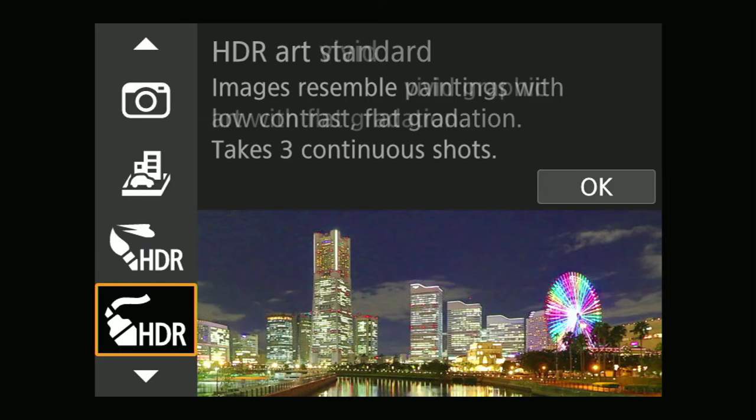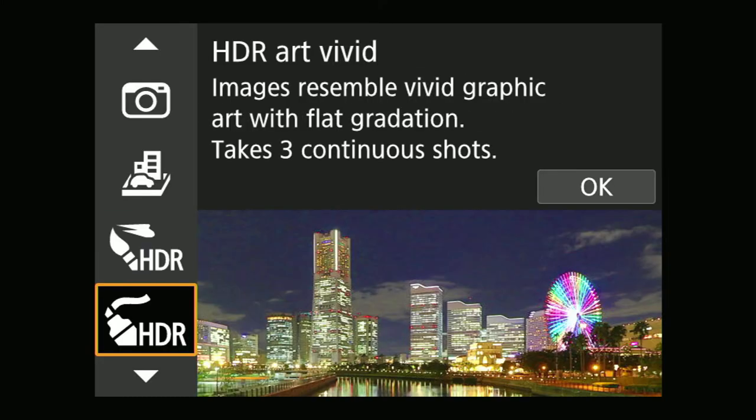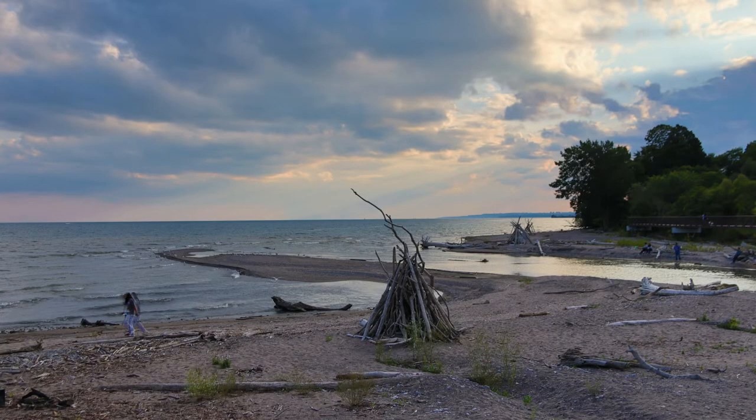Then we have the second option that's called HDR Art Vivid. When I use this option on the M50, we see that it's got just a bit more contrast, a bit more color, and a little bit more alive. It's almost got that painted look, right?